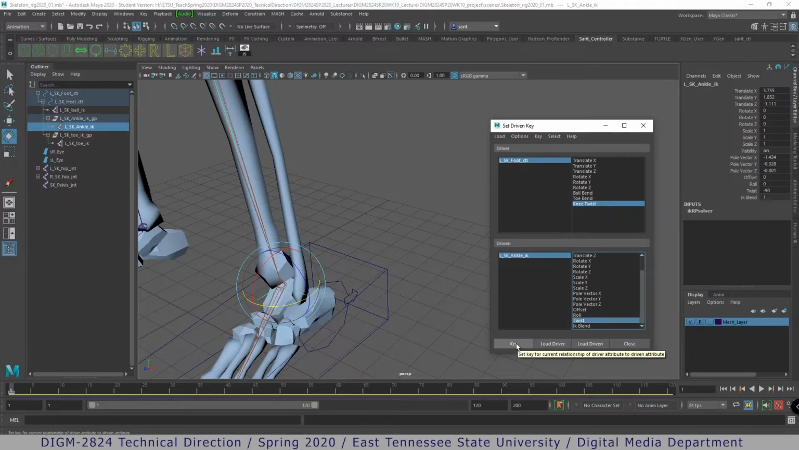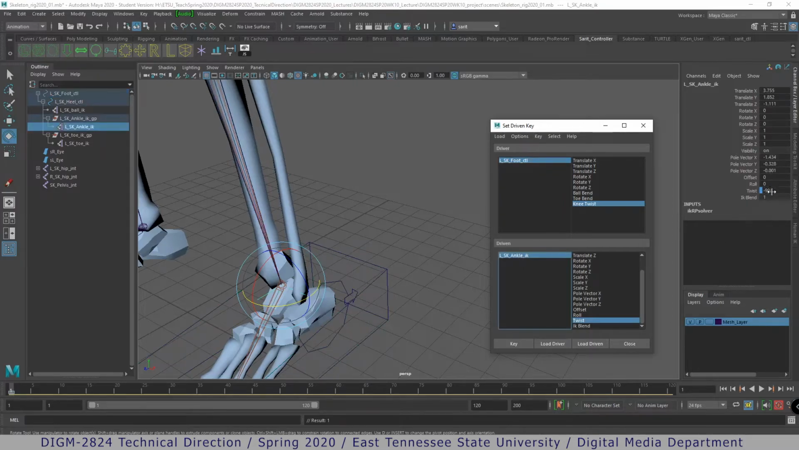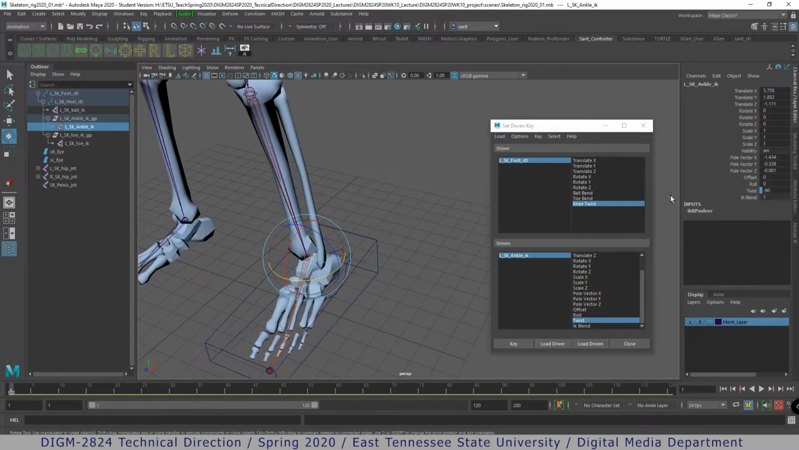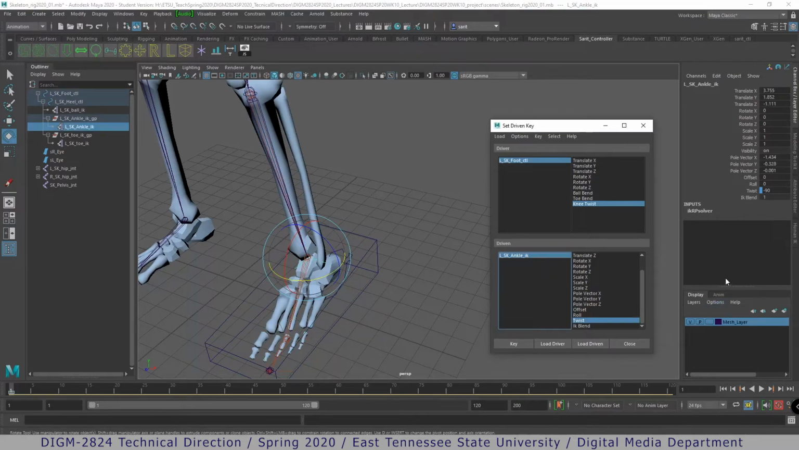Set the first key to initial it. So it means foot control knee twist attribute 0, the ankle IK twist set at -90. Alright, now I'm going to go back to the foot control again, knee twist. Let's do -10, because that's what we created. We created -10 for minimum and the maximum is 10. So now we are telling Maya what to do next.